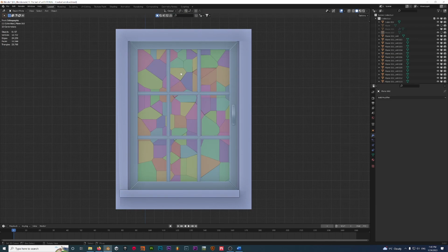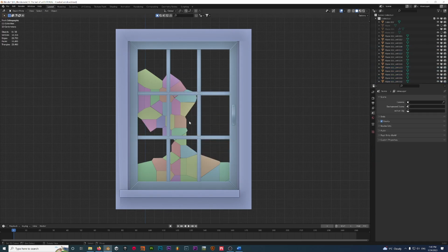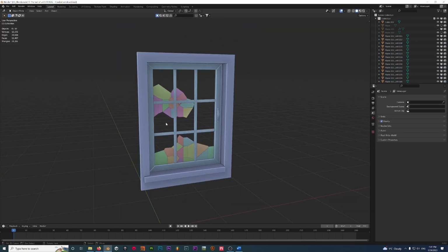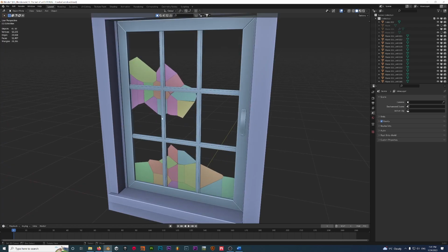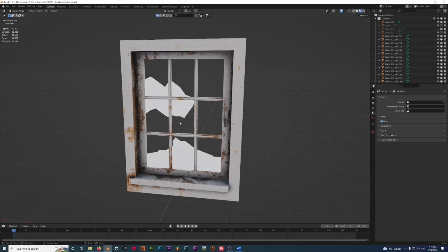What you wanna do now is press C, which gives you this selection tool. You can increase or decrease the radius by moving the mouse wheel. And just select a bunch of things and you can delete them by pressing X. And this way we are creating our broken glass. Let's say this is our final broken window, right? If I go into the material view, this is what we have.